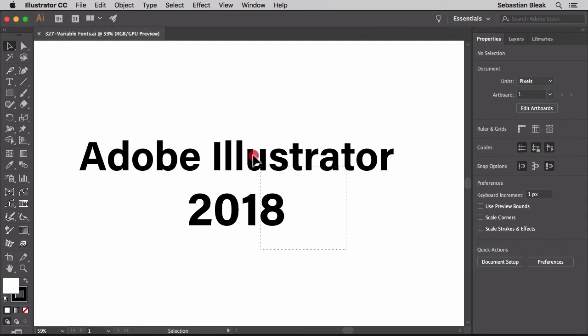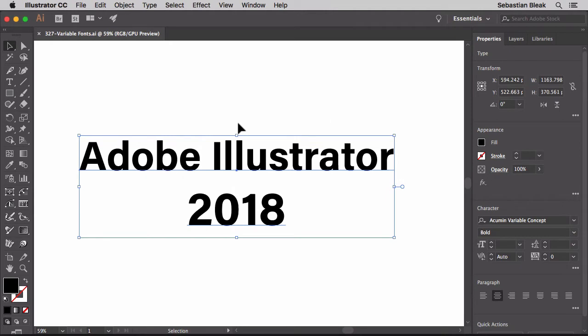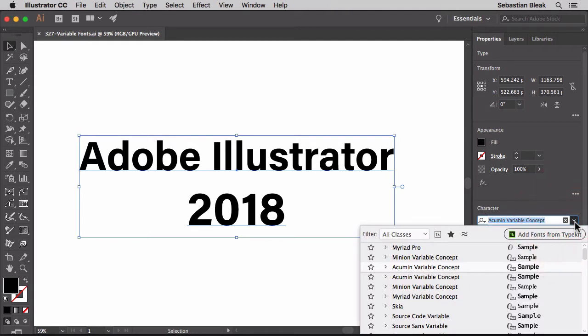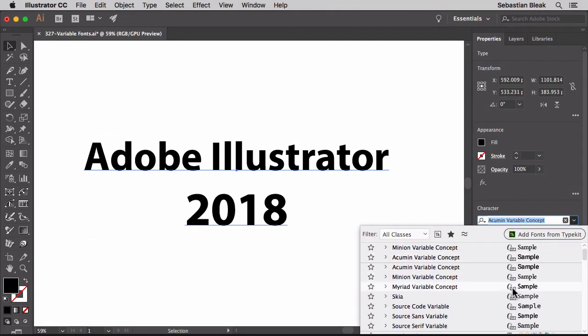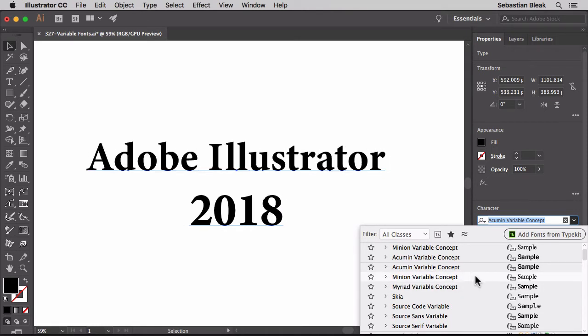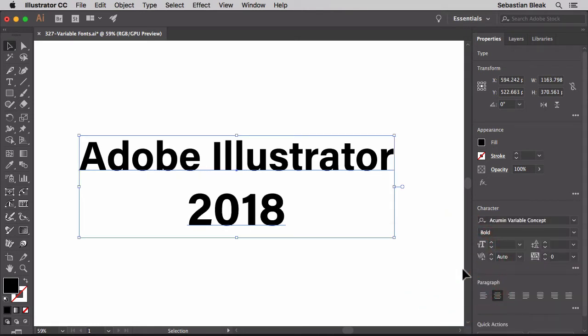Here I've got some text. I'm just going to select my text here. Over on the right in the Properties panel, down towards the bottom, we have this section here for Character. The first drop-down menu is the font family. Over here you can see that they have a little icon next to it, OpenType Variable. So I'll go with Acumen Variable.